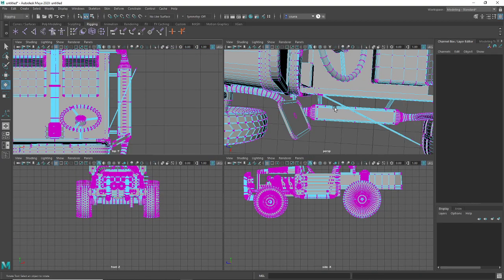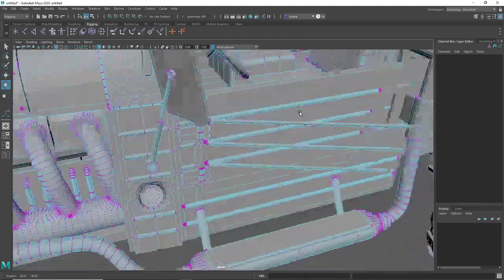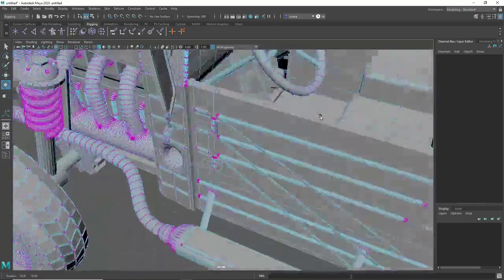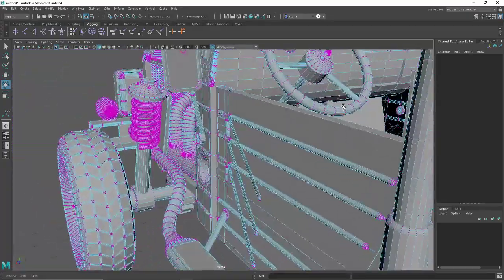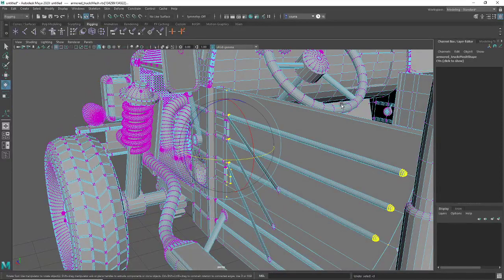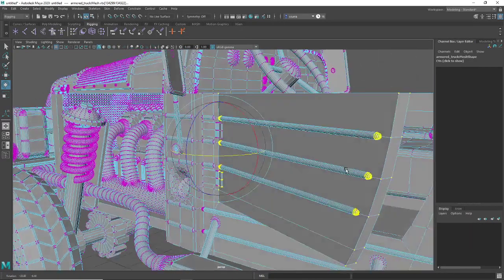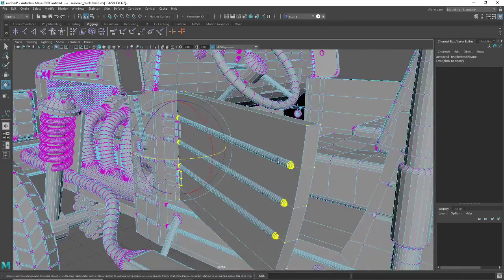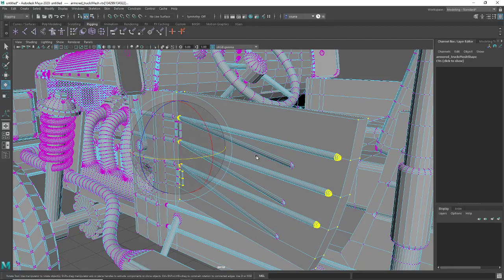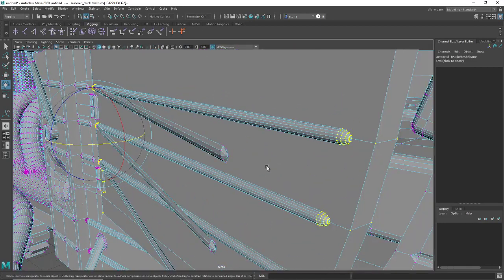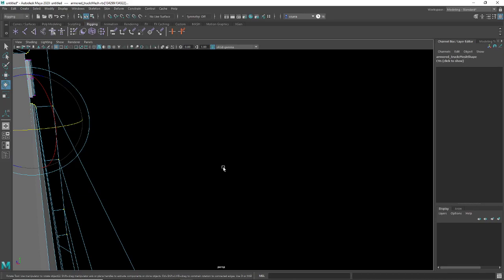Nice. Oh, got a problem there. We left some polygons. Just clicking Control Z there. That was weird. Looks like those were hidden down in there. What did I miss?